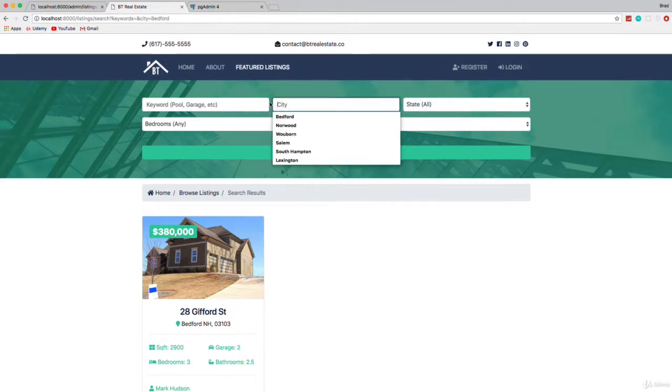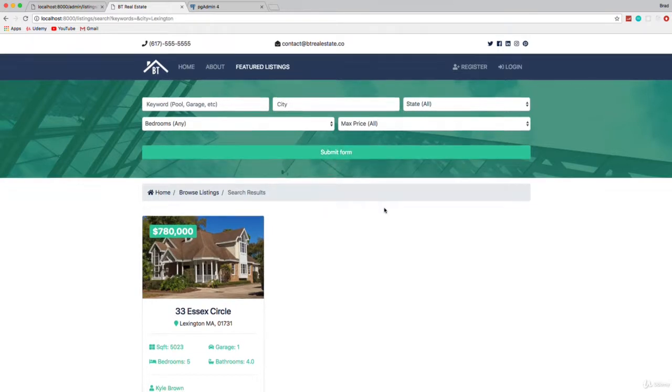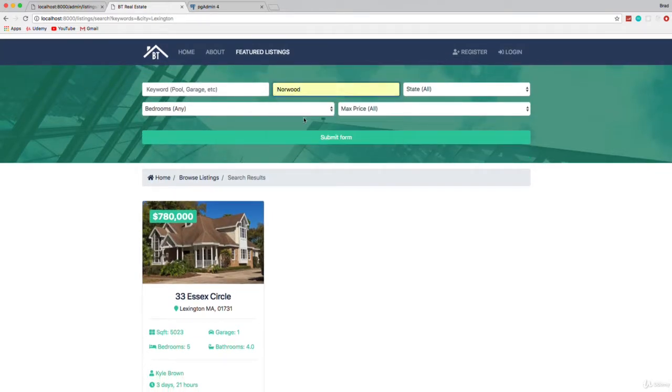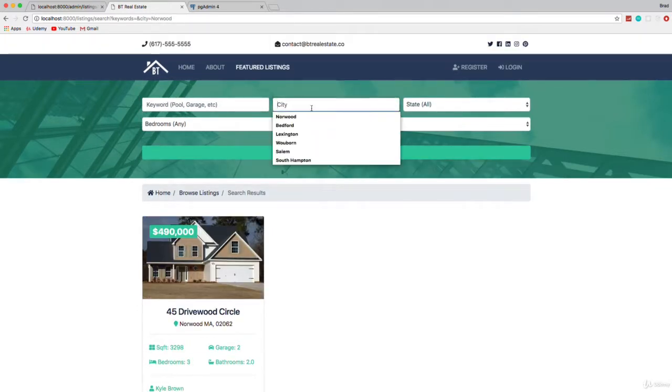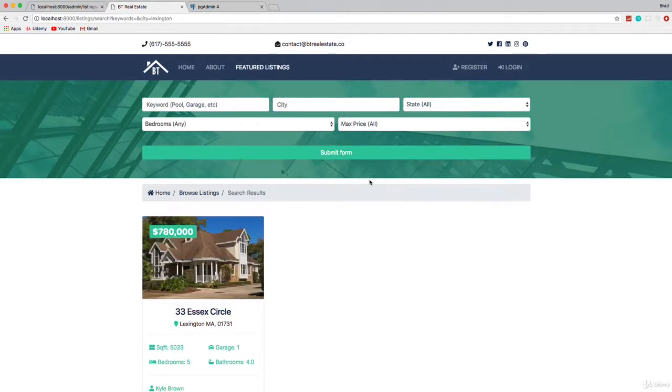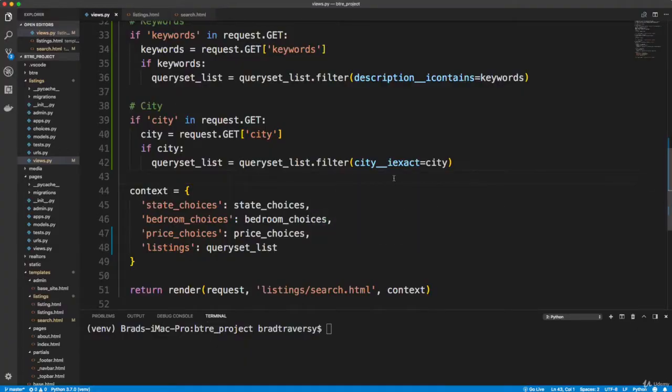Let's see, we had Lexington. Actually, we have them in the drop downs here. Lexington, good. Norwood. All right, so city's working. Let's search with lowercase. So let's do Lexington with a lowercase l. Okay, and that works as well. And the reason that works is because I used iexact, which is case insensitive. Okay, if you want it to be case sensitive, then you would just use exact. All right, so let's move on here.